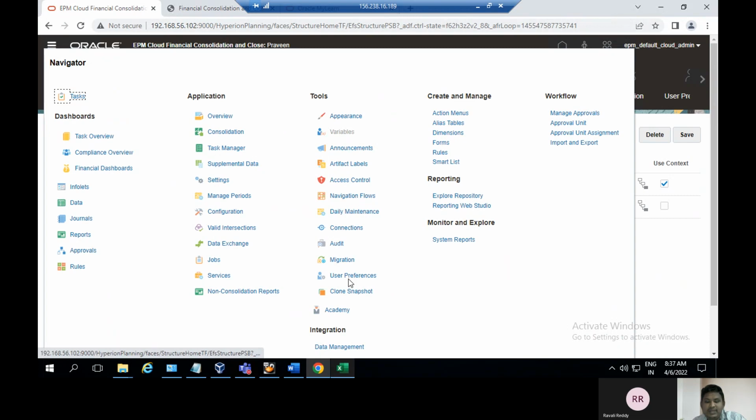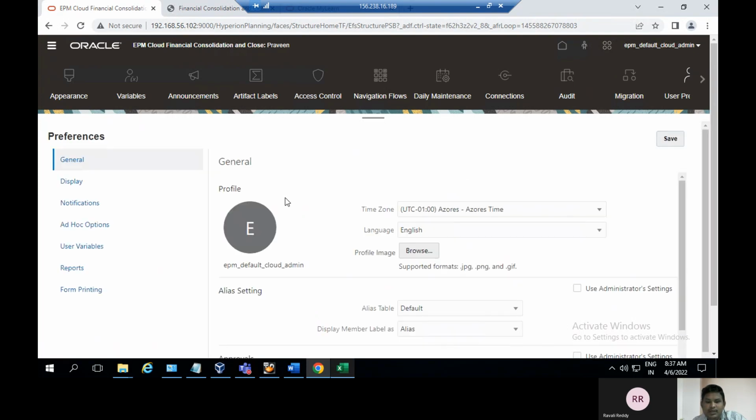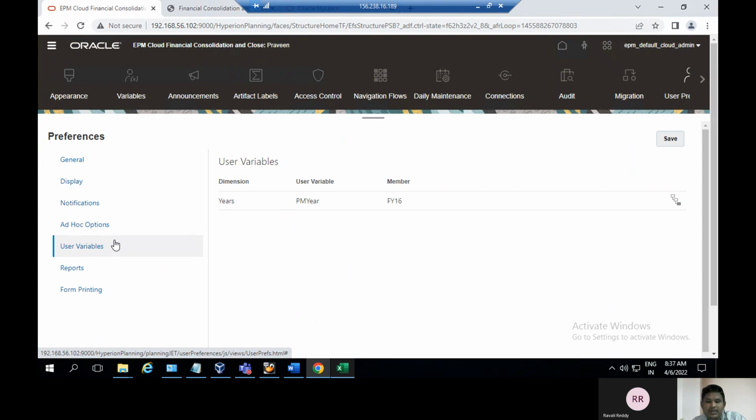Okay, I will set the user preferences. Go to the Navigator and enter the Tools cluster. Here are the user preferences. In the user preferences we have general, display, notification and the option user variables. Click on user variables, and here the member selection is FY16.